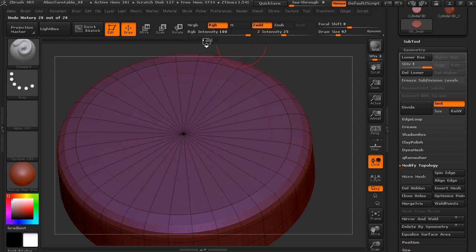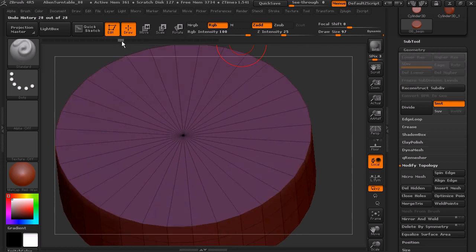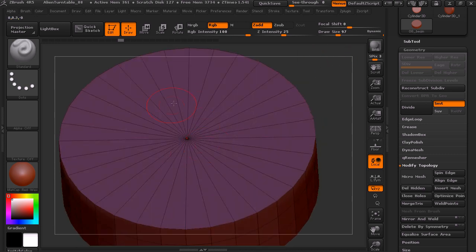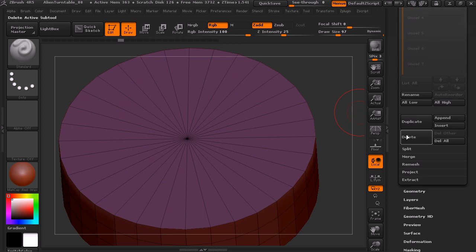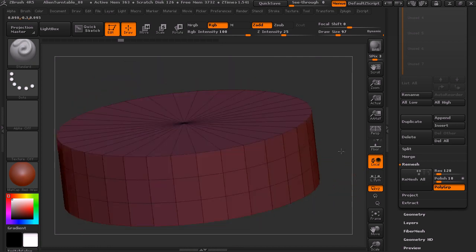So let's take this back down to the state before we subdivided. I'm just going to drag the history bar all the way back here. And let's modify this a little bit. We can do this by going under Subtool. Let's go to Remesh. This will actually create a new mesh with the same shape, but it'll have a nice clean topology on it.